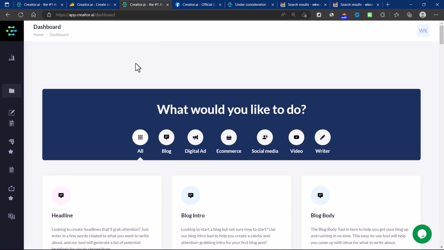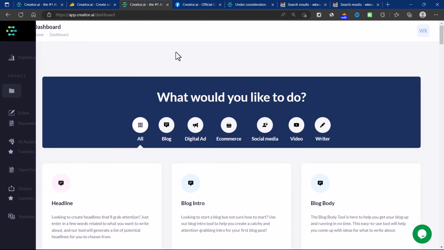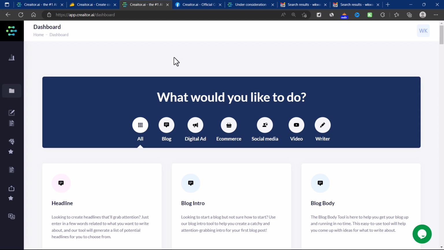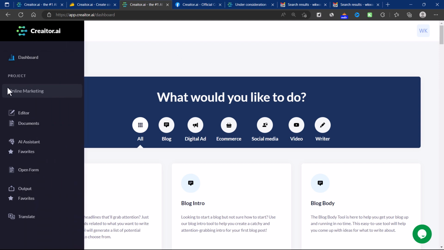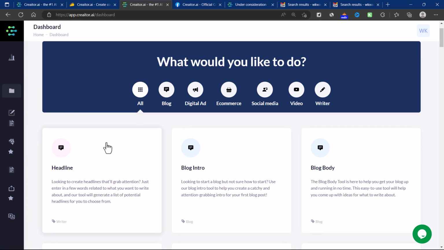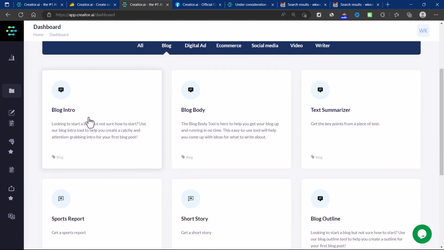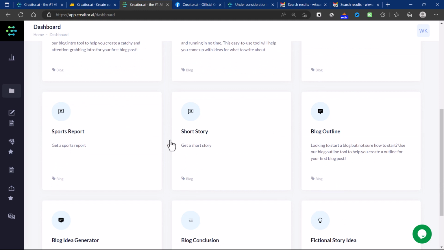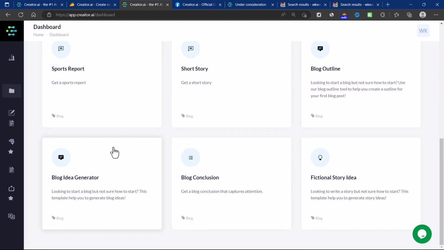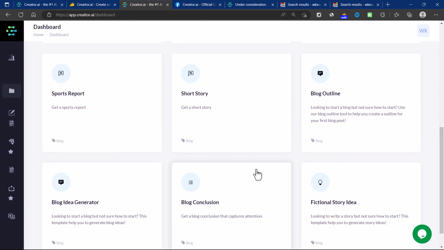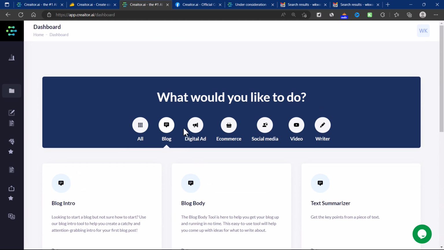Okay, jumping to the dashboard on Creaitor AI. The interface is really simple. On the left-hand side, you get all the tools you need. On the dashboard, you will see all the different use cases, or they call it the AI assistant. So if you're a blogger, you want to look at all the blog intros, blog body, text summarizer, sports report. I think this is a really cool one. I don't see anyone using sports reports. And then it can create fictional stories, blog outlines, short stories, which is good.